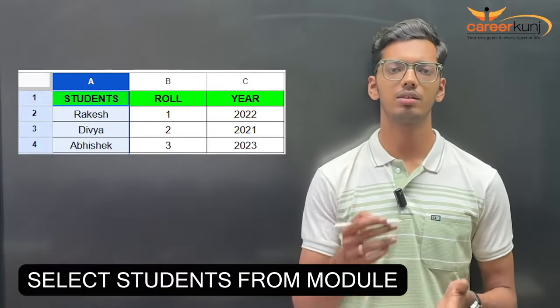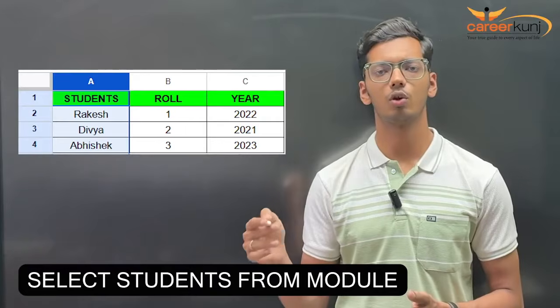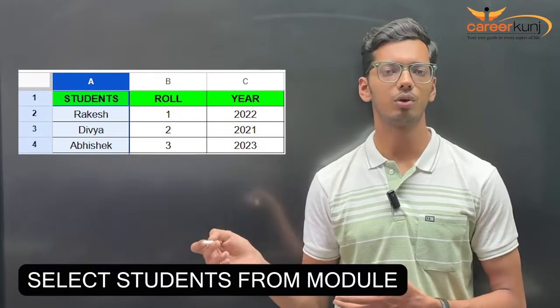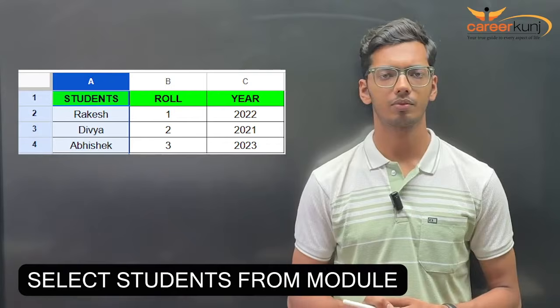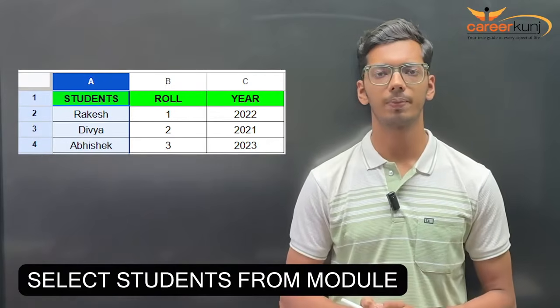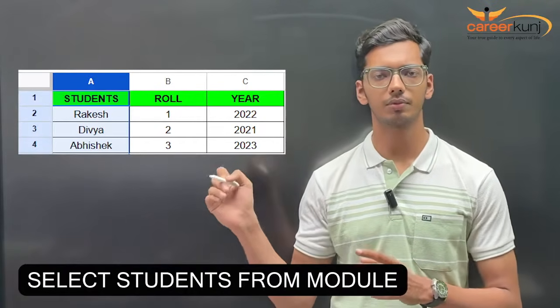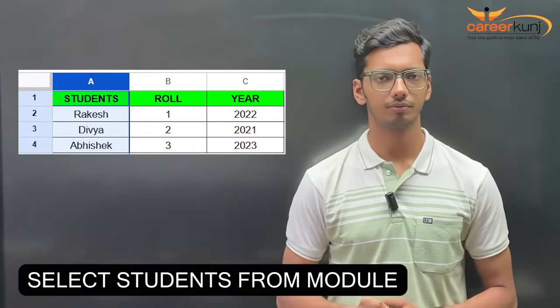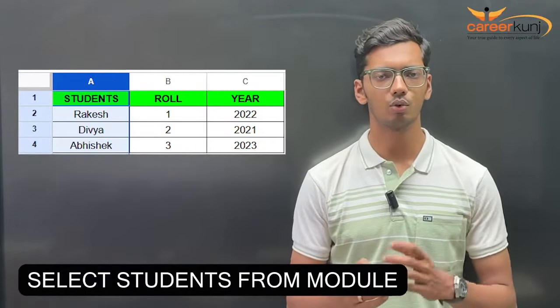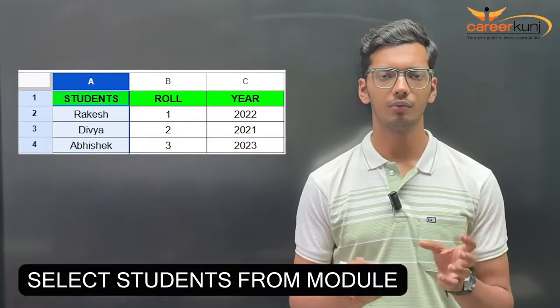We can even write select students, roll number, passing year from module. So it will give me the same result. This is how we saw how it will be viewed, right? Now this, we worked on the columns. Now we can also do it from the rows. All right, we'll come to it later because row is distinct in our case. So this is how we viewed.